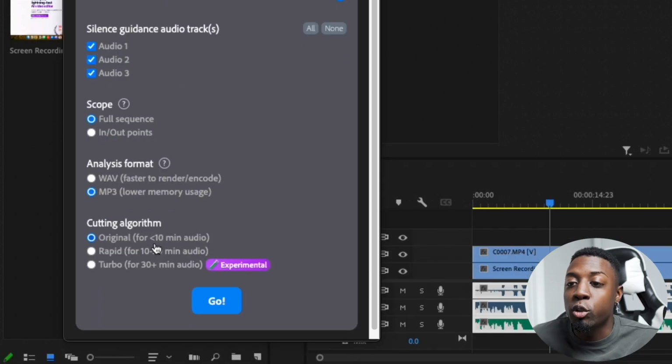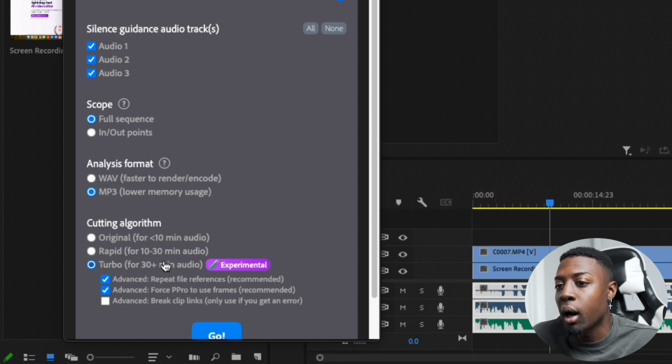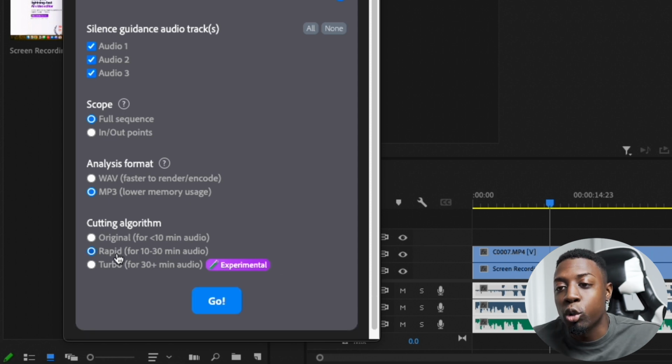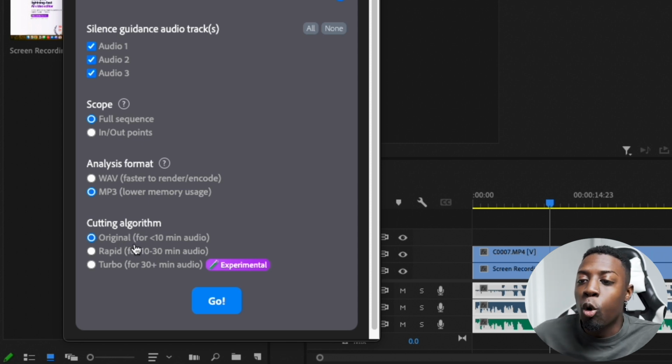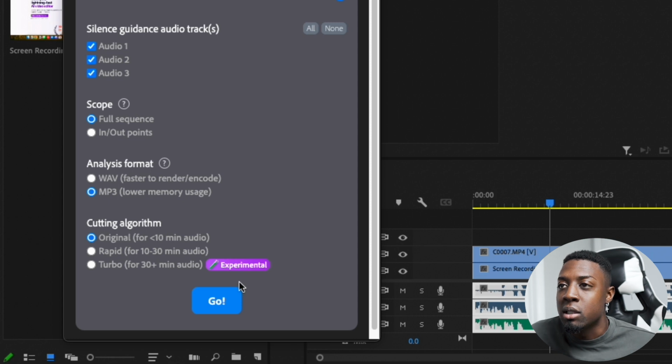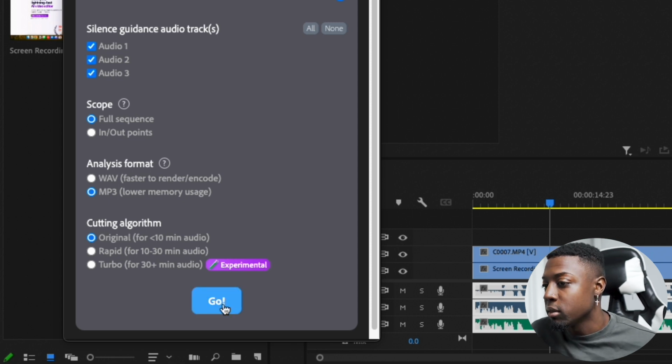It just depends on the type of video that you're using. So if you're doing TikToks, reels, podcasts, long form content, or short form content, it allows you to choose. Turbo is going to be for your podcast. Rapid is going to be for your long form YouTube content, and original is going to be for any short form YouTube content, TikTok, Instagram reels, or any YouTube video that's going to be under 10 minutes. Once you're done, like I said, it's one click, and then it's going to press go, and then watch what happens.